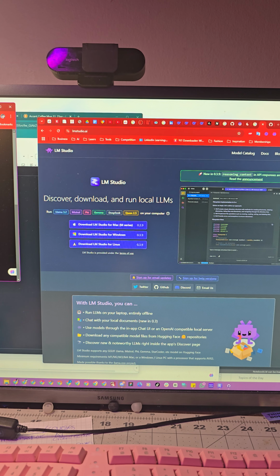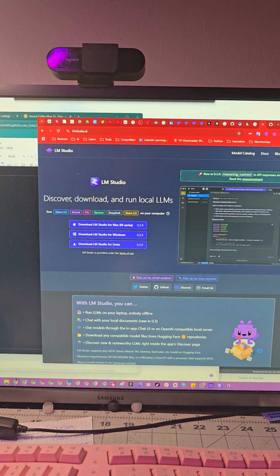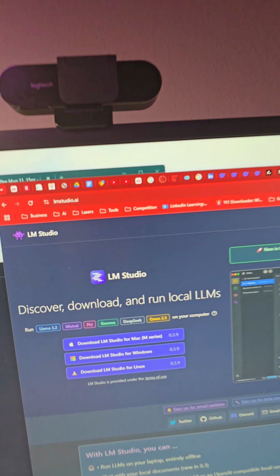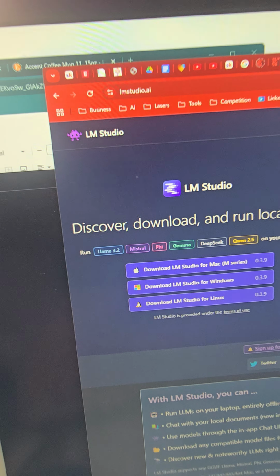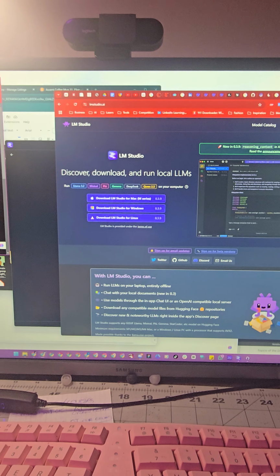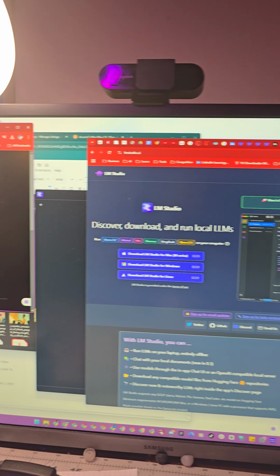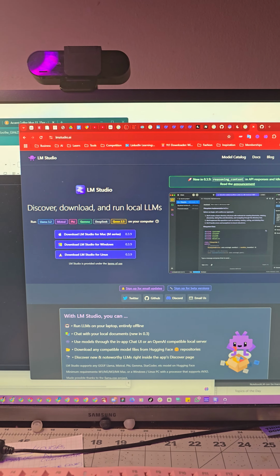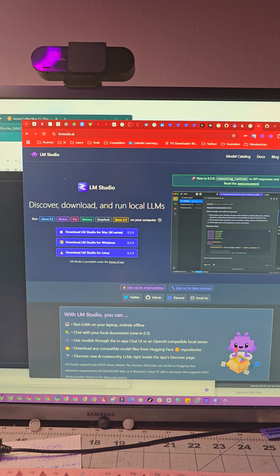So first things first, you're going to go to LM Studio. So let's do it this way. First things first, you're going to go to LM Studio. All right? Then you're going to go ahead. That's what editing is for, guys. All right. So first you're going to go on LM Studio.